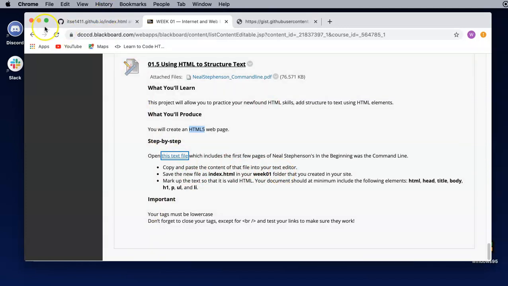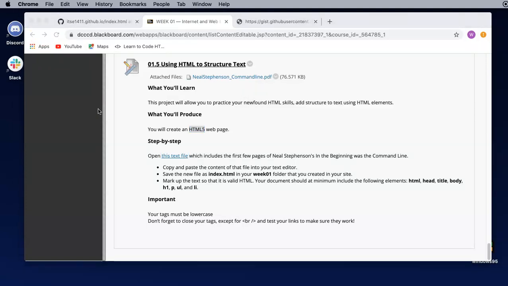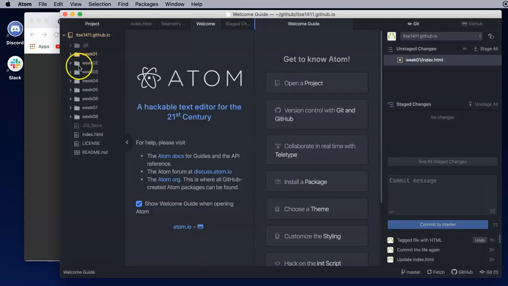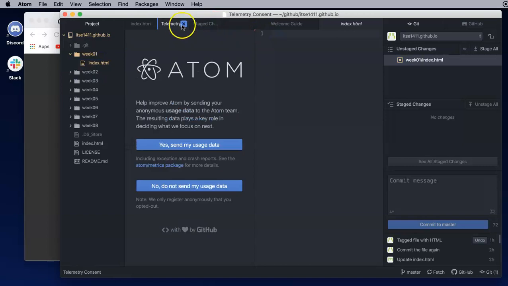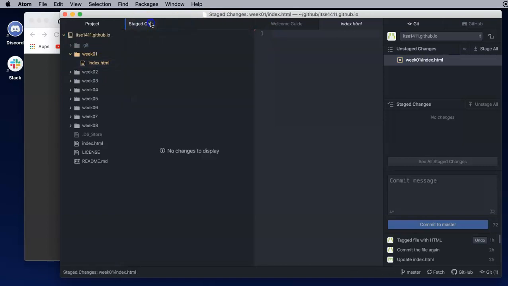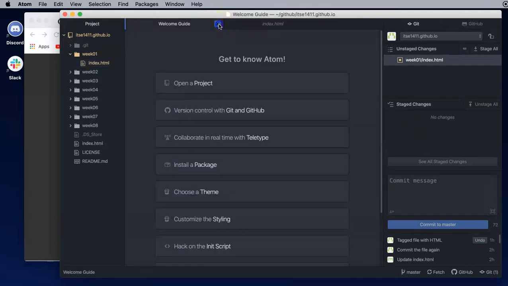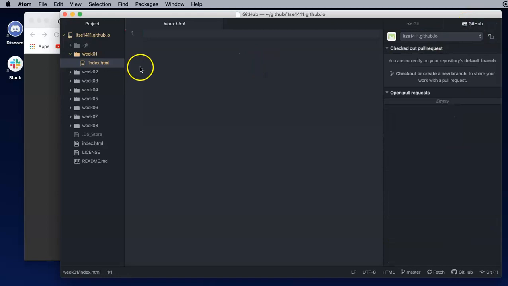Well, I need to open my text editor. So let me do a Spotlight search and get Atom going. Wait for it to load, and I should already have week 1 through 8 in my local folders. There's week 1 and there's the index page. I'm going to close this welcome, the telemetry, and this blank file that's there, and stage changes. I just want to have nothing to bother me here. Here's the index.html. That's what I need, and I need the GitHub on the side when it comes to publishing.